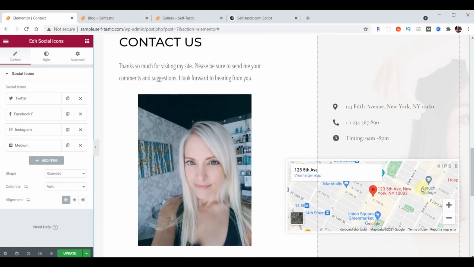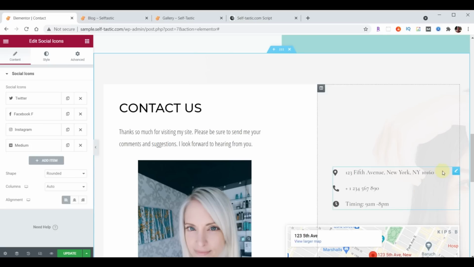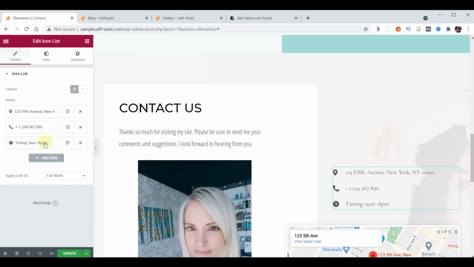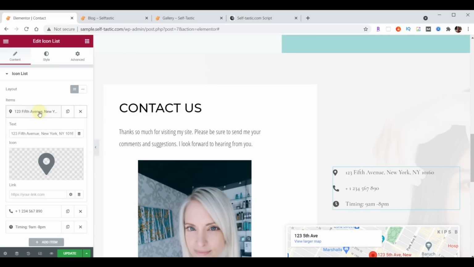So let's come back on this side and work on it a little bit. We'll go ahead and choose this widget. We're going to come over to the left-hand side. We'll go ahead and set the address.